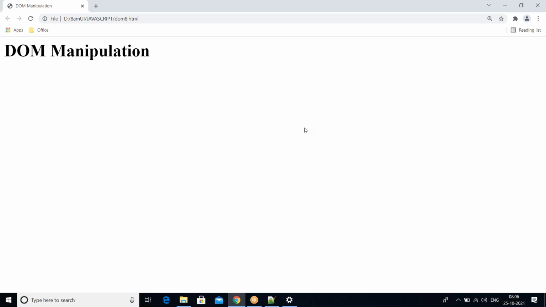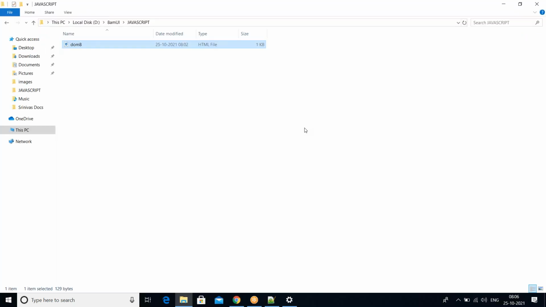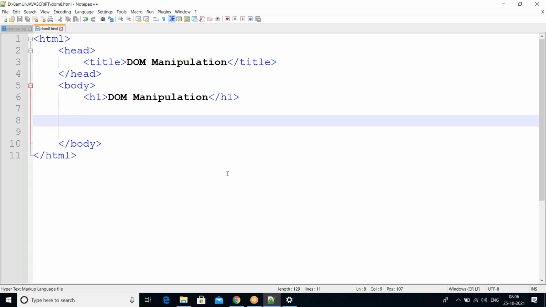As part of DOM manipulation in the last session, we saw how we can manipulate the DOM by using some of the predefined methods, like getElementById and querySelector, and what the purpose of those methods is. Now we are going to see how we can create an element.